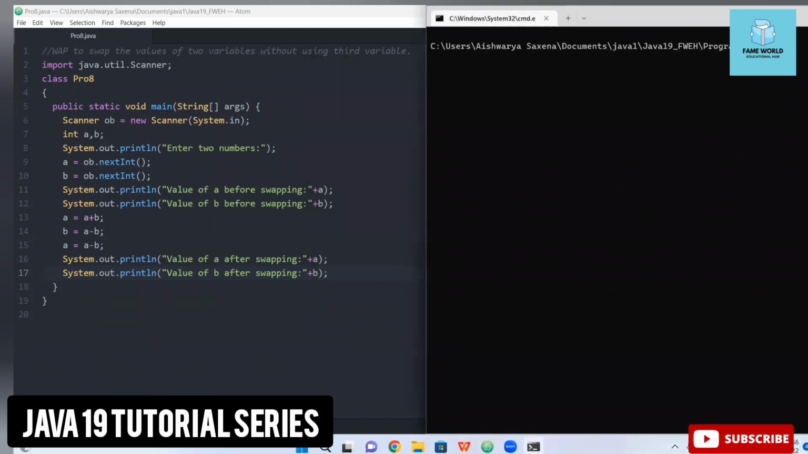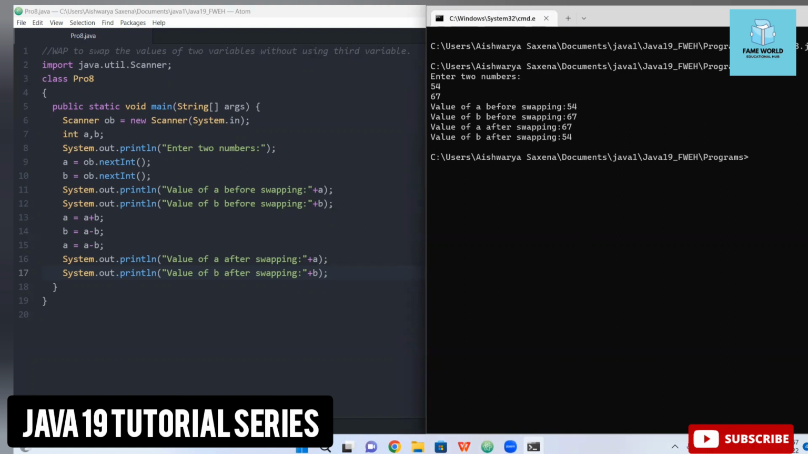Here I'm typing javac space pro8, that is our file name, .java, enter, and then java space pro8, enter. Here it is asking us to enter two numbers, so I'm entering two numbers. And you can see the value of a before swapping, the value of b before swapping, then the value of a after swapping, and the value of b after swapping has been printed. So I hope this particular program is clear to you.